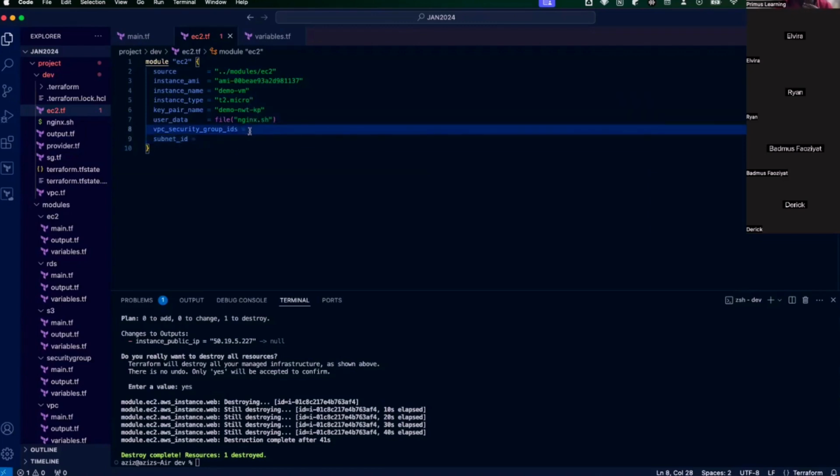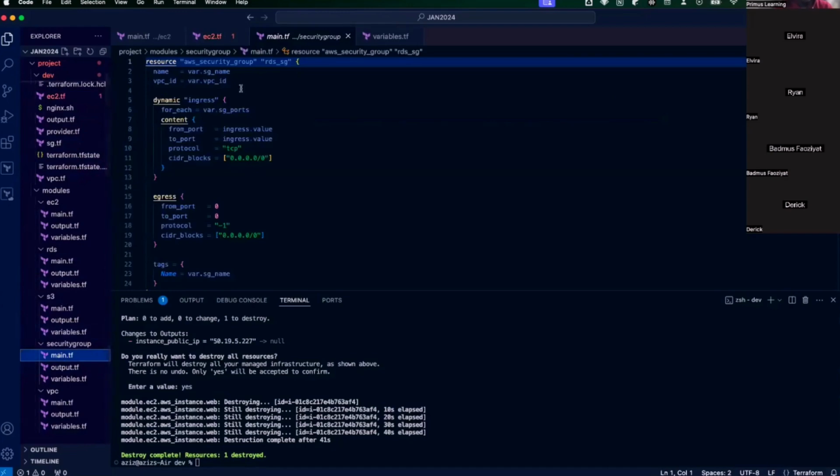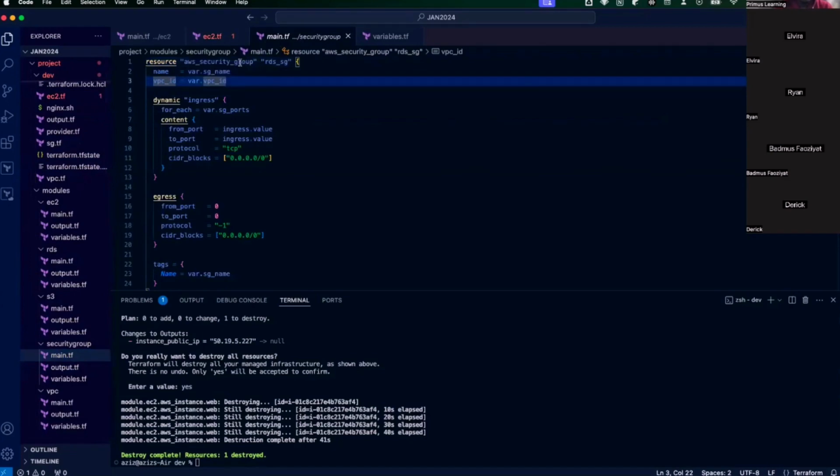So if you want to reference that in here, what do we do? First, when we are creating the security group, the first thing is, let's look at the security group. When you're creating the security group, you need to provide the VPC ID. So first we need to provide this parameter because we don't have it yet. And that is why I told you that you need to always output the VPC ID.